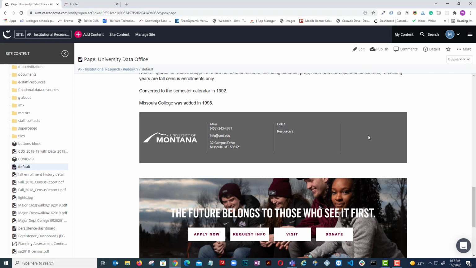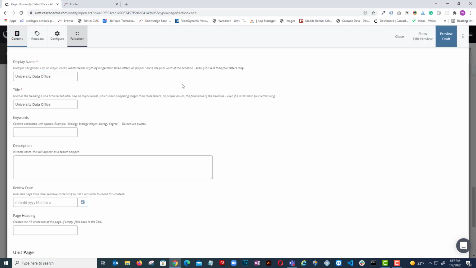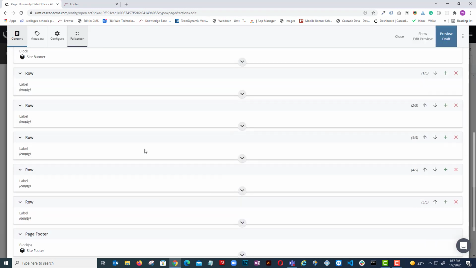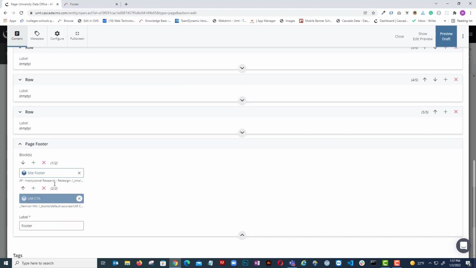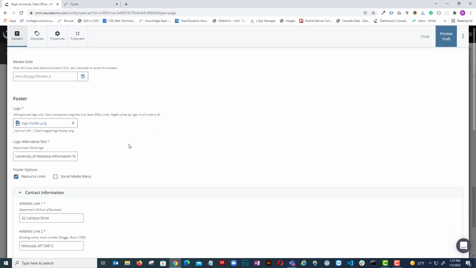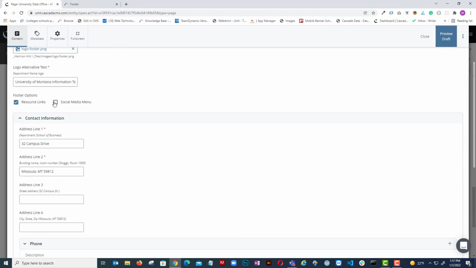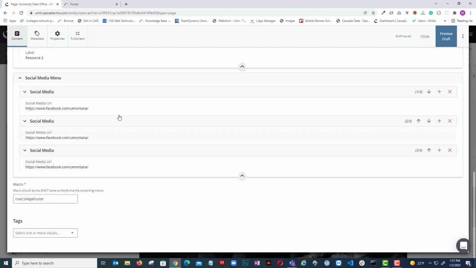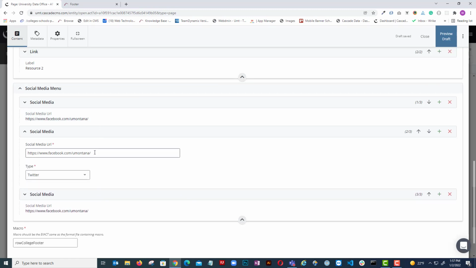The last thing we're going to do is add some social media. So I'll click Edit, and I'll go full screen again. And I will go into the site footer, right-click, Edit, and then I will check the social media menu checkbox. And then it will now be an option down here. You get these three for free, so to speak. There's Facebook, and if you select any of these, you can just select the type in this drop-down menu.